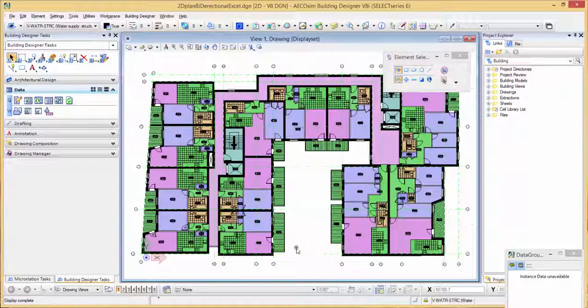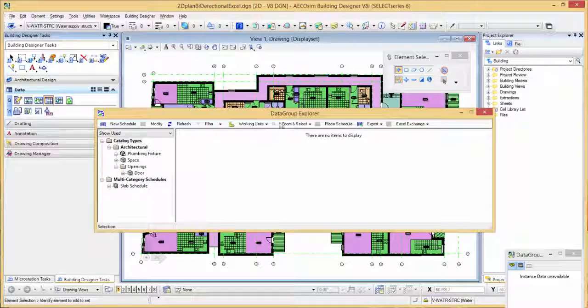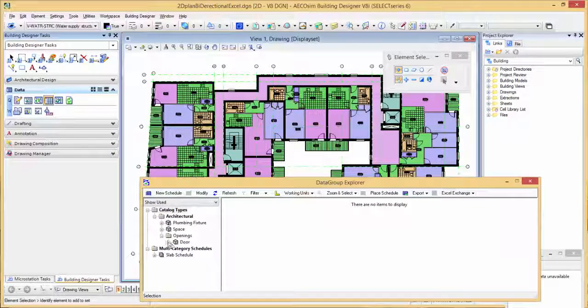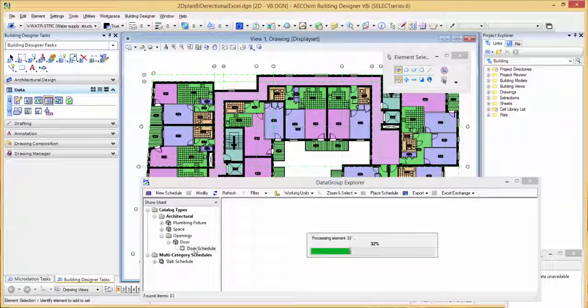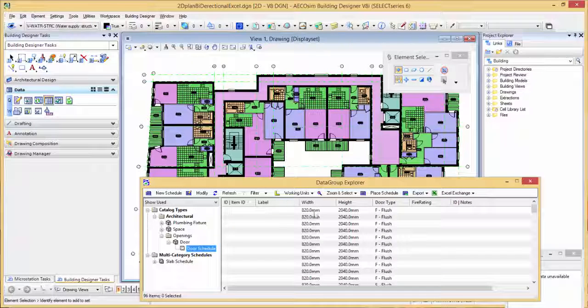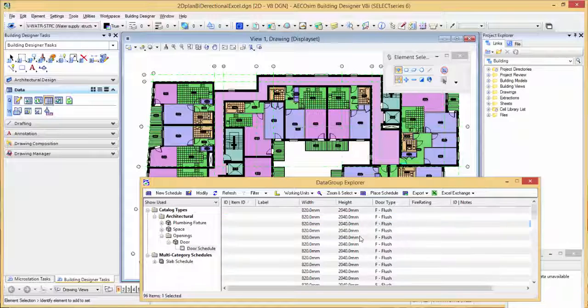Okay, so if you repeat that process for any objects in your 2D drawings, they will then have information properties associated with them. So now I can take a look at this in what's called our Data Group Explorer, which is like our inbuilt scheduler. And if I expand the door catalog type and my custom schedule type down here, I can have a look at all the doors. Okay, so at the moment I've got some very minimal information on the objects themselves.